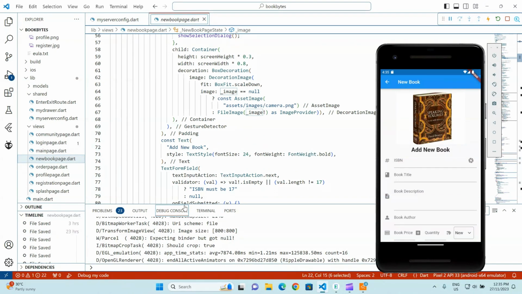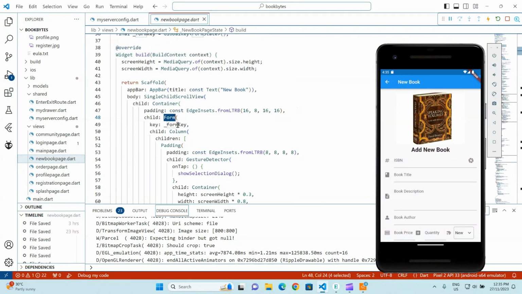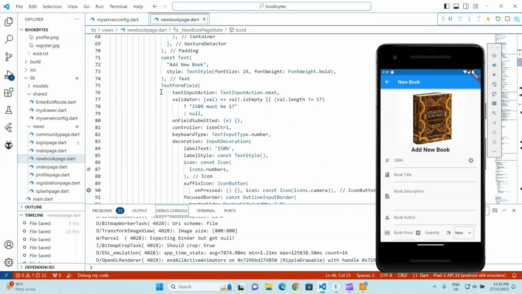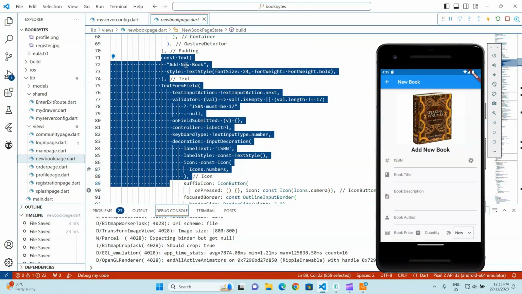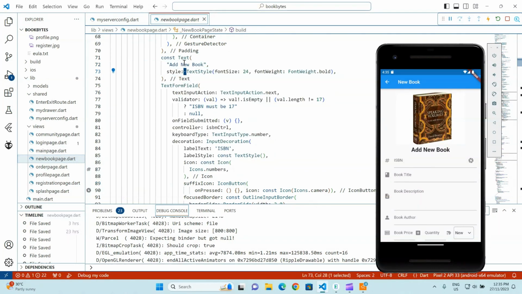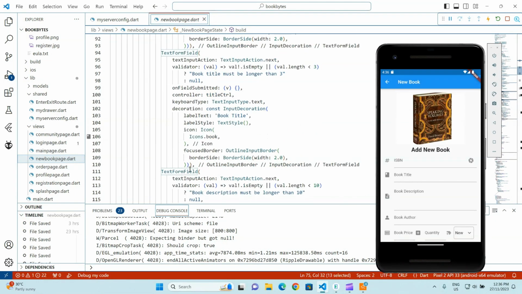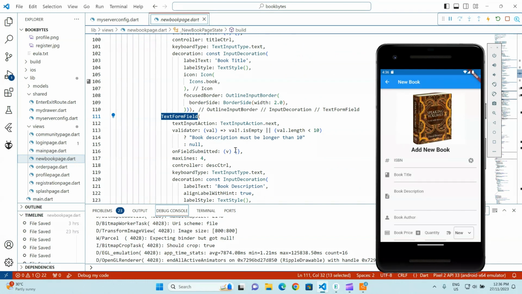So that's basically handled through the form widget here. The form widget is contained in a container, again the same, and then implemented at the bottom down here. So the add new book tags and everything, the text form field for ISBN, text form field for the book title, and text form field for the rest. So that's basically the text form field that we use for this application.